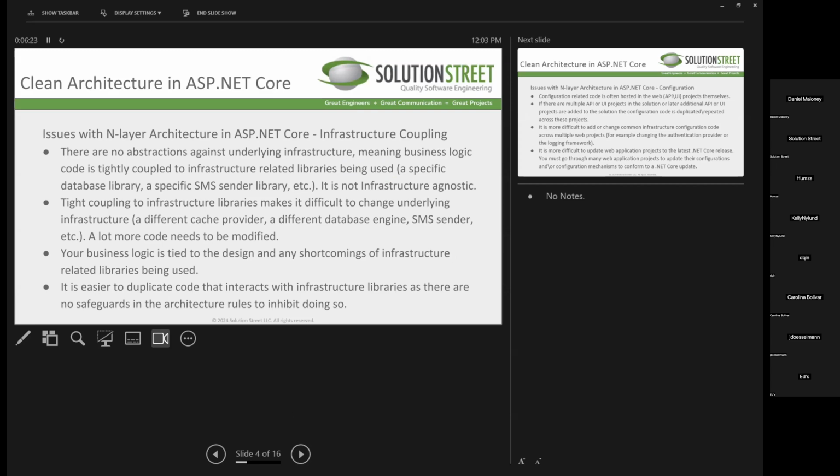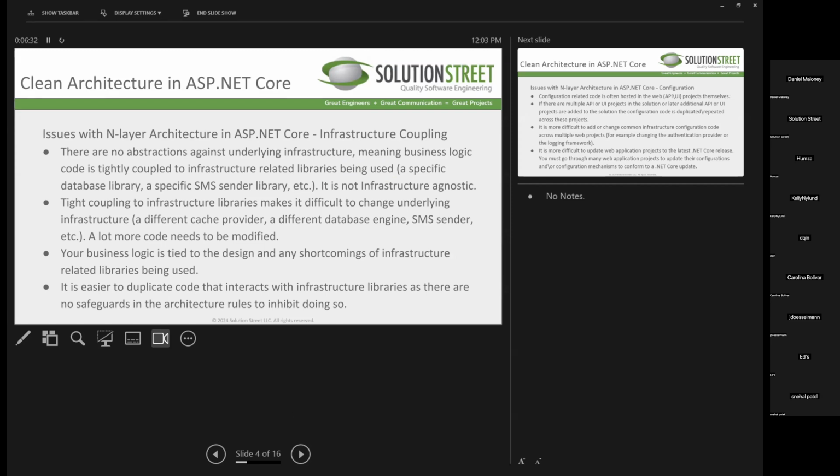So what are some issues with the N layer architecture in ASP.NET Core? Number one, infrastructure coupling. There are no abstractions against underlying infrastructure, meaning your business logic code is tightly coupled to the infrastructure related libraries being used. For example, a specific database, specific SMS sender, specific storage provider, they're integrated and referenced right there with your business logic in that layer. And so it is not infrastructure agnostic.